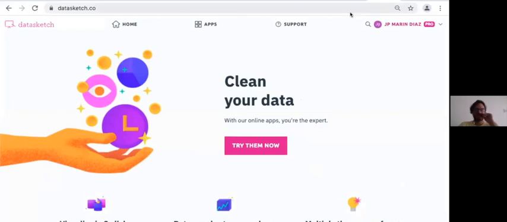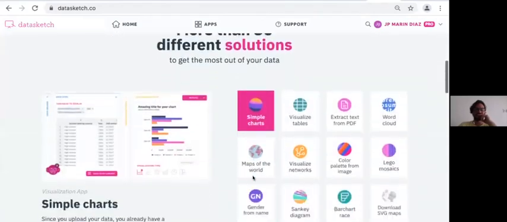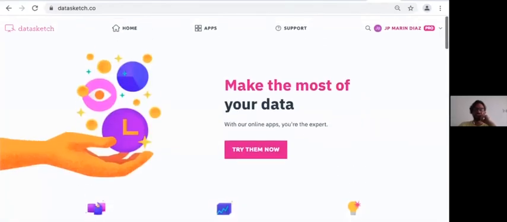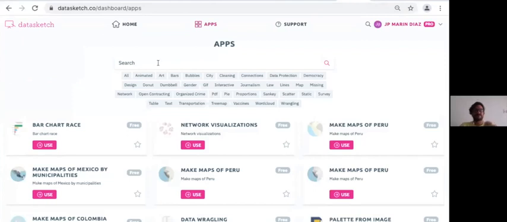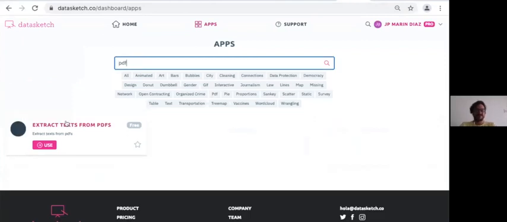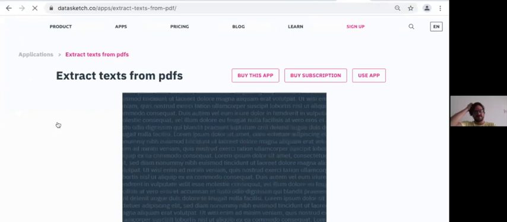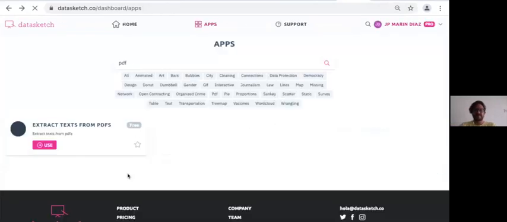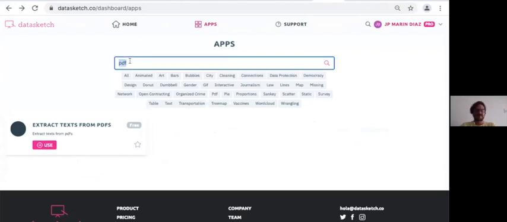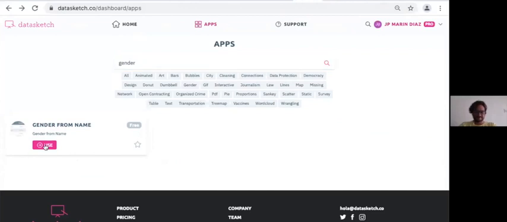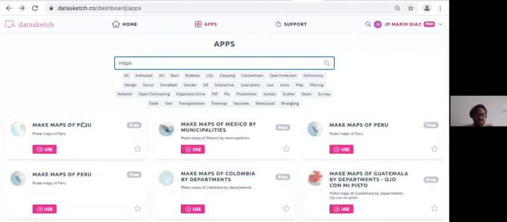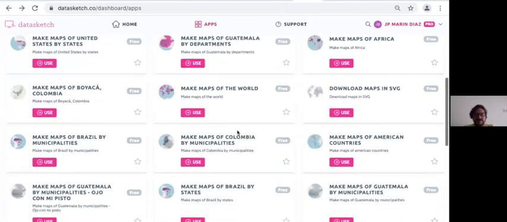you process your data. If you have it in spreadsheets or different files, you can just go here and organize and visualize some data. So say I'm looking for a PDF solution. Maybe we have this tool that allows you to upload some PDFs and get some data from there. Maybe we have the gender from name app. Yeah, there are many different tools for making maps over different cities, some countries.